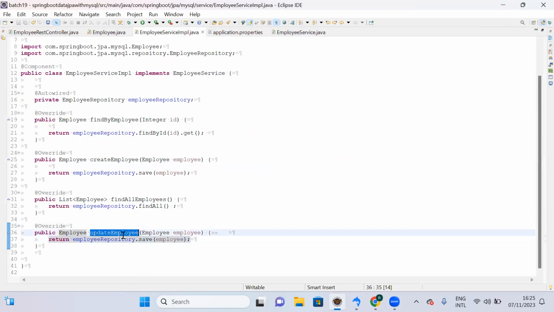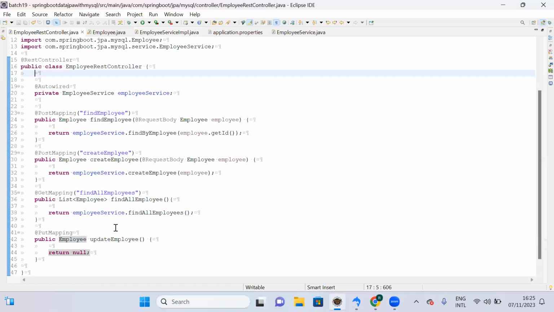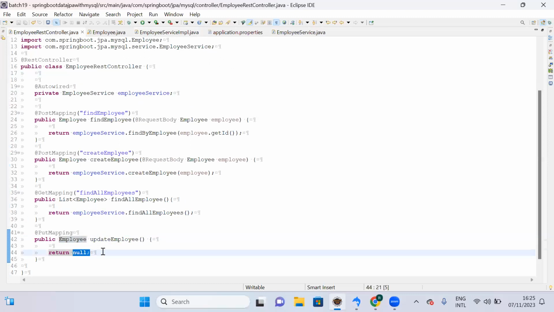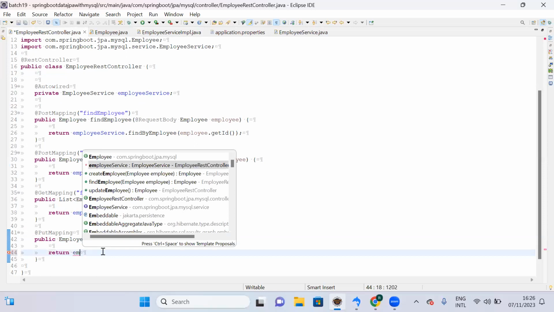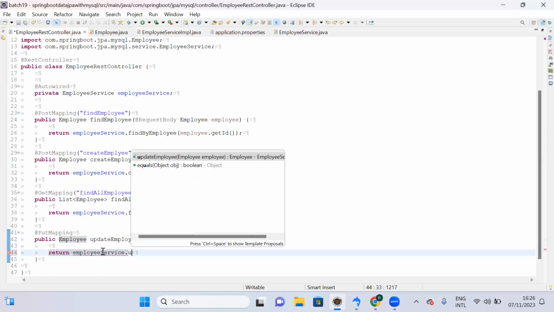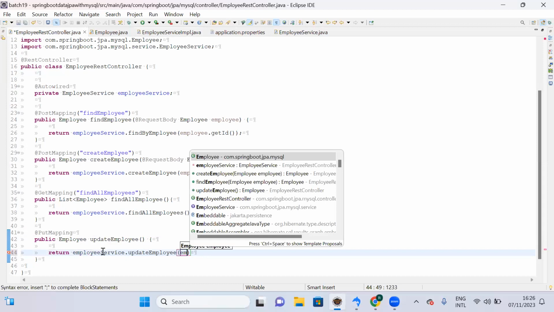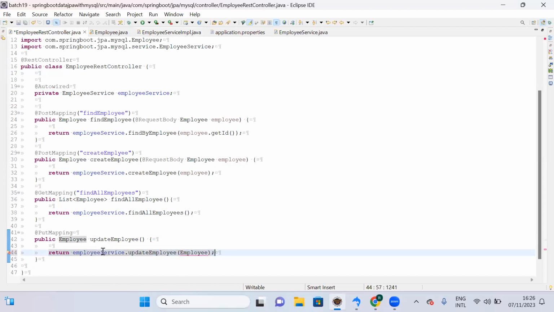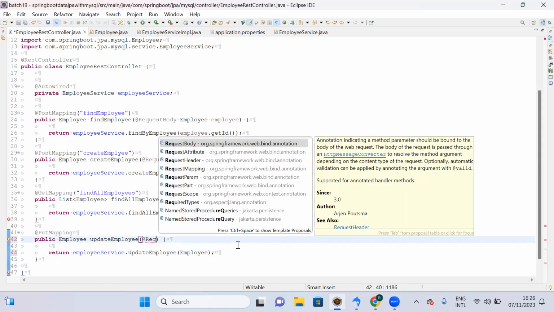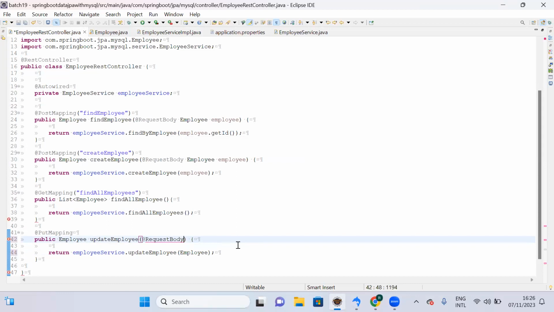Now we just need to call this method in the controller. Employee service dot update employee. You just need to pass the employee object. This method, we should send the request from the REST client, right? So in the request body, you have to pass the employee. Now you just need to pass this object, and then you can update the employee.